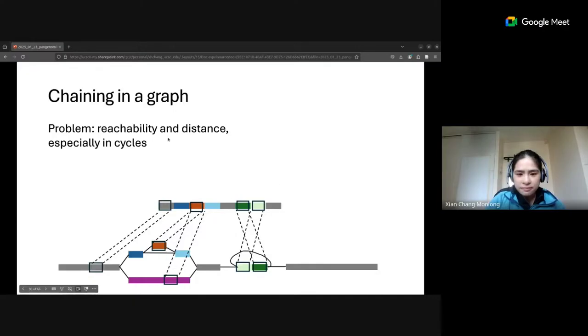So as an example, between this orange seed and this purple seed, they're not reachable in the graph, so we can't order them and we can't really find a distance. And more problematically, we often see cycles in a graph, in a variation graph. And those are really not easy to deal with in a dynamic programming context because when we want to find the distance from one of these green seeds to the other, the distance isn't well defined because of this loop here. We can take this loop an arbitrary number of times and just keep increasing the distance between the two seeds.